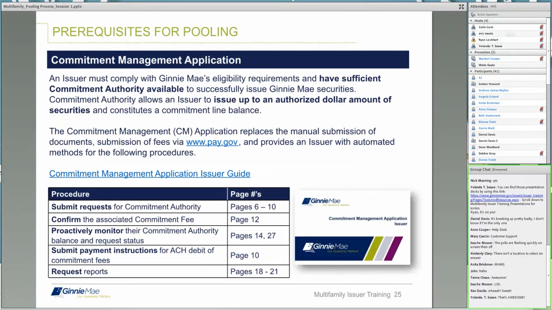And then, of course, what we usually do on this other page is tell you, if you don't want to read the user manual, this one is definitely about the user manual now. It tells you where you can find the different areas that you want to look at. Submitting requests for commitment authority is pages 6 to 10. Confirm the associated fee. Proactively monitor. Submit payment instructions is there. And of course, request reports. So all this information is in the user guide if you want to go in depth in reference to doing your commitment authority.